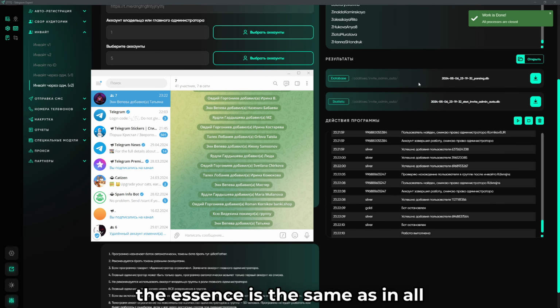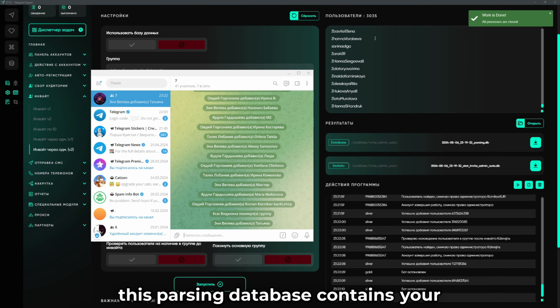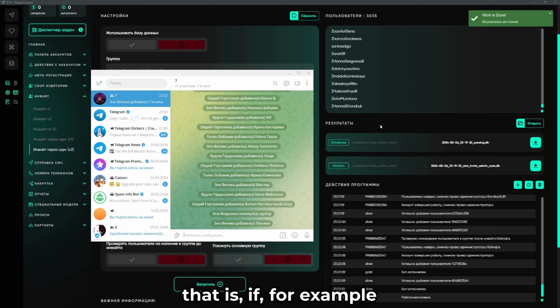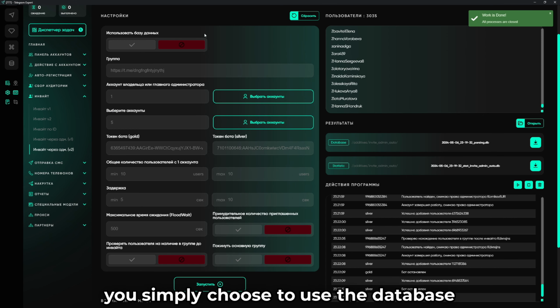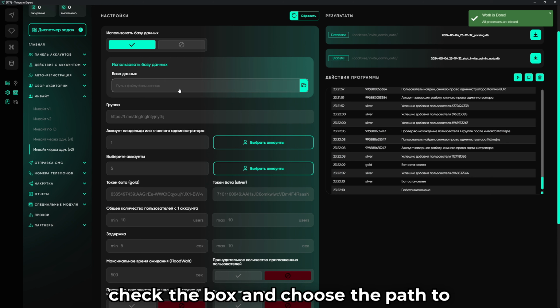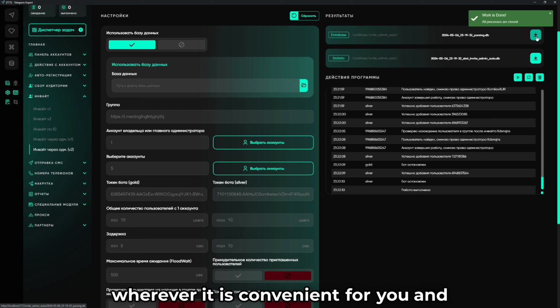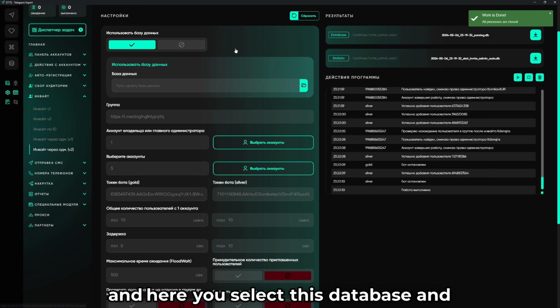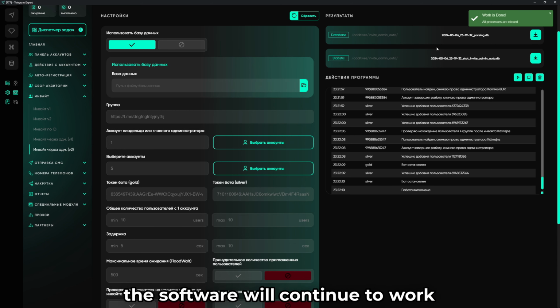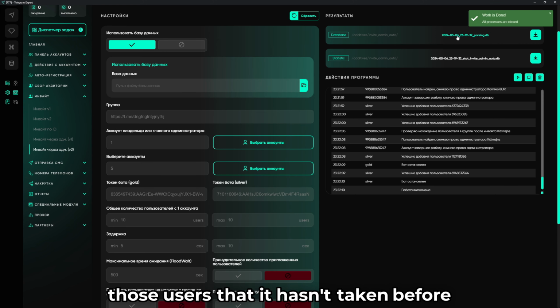Next, let's open, for example, the statistics for databases. The essence is the same as in all software. This parsing database contains your list of users that you inserted. That is, if, for example, you didn't complete a task in one database, in the future you simply choose to use the database. Check the box and choose the path to this database. You can save it using this button wherever it is convenient for you and rename it. And here you select this database, and the software will continue to work based on this database and will take those users that it hasn't taken before.